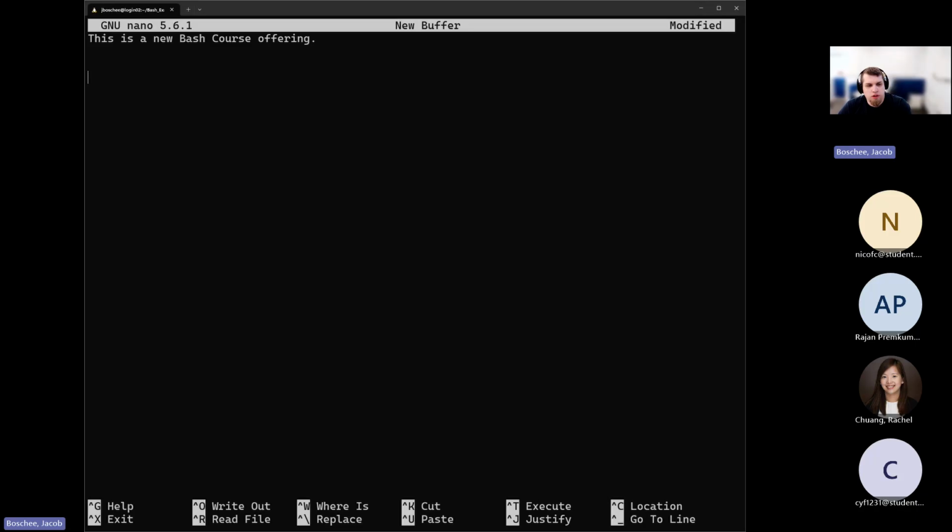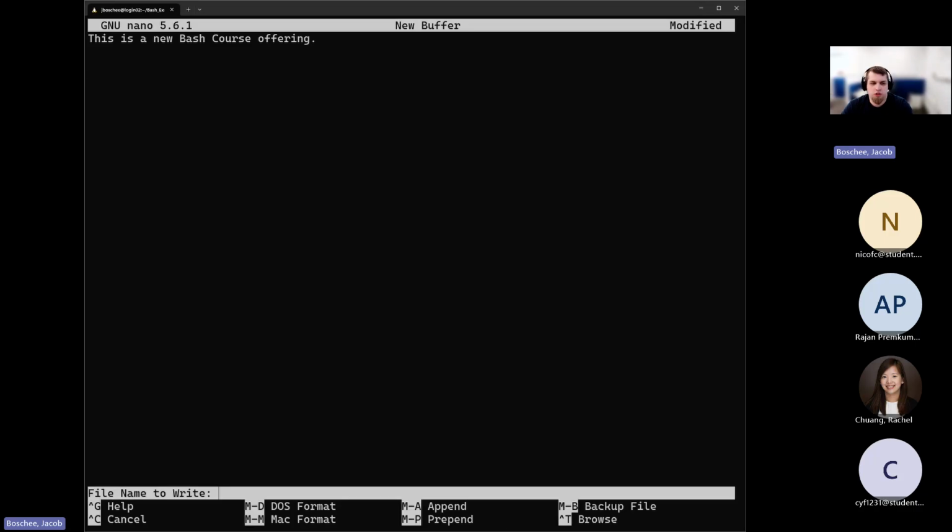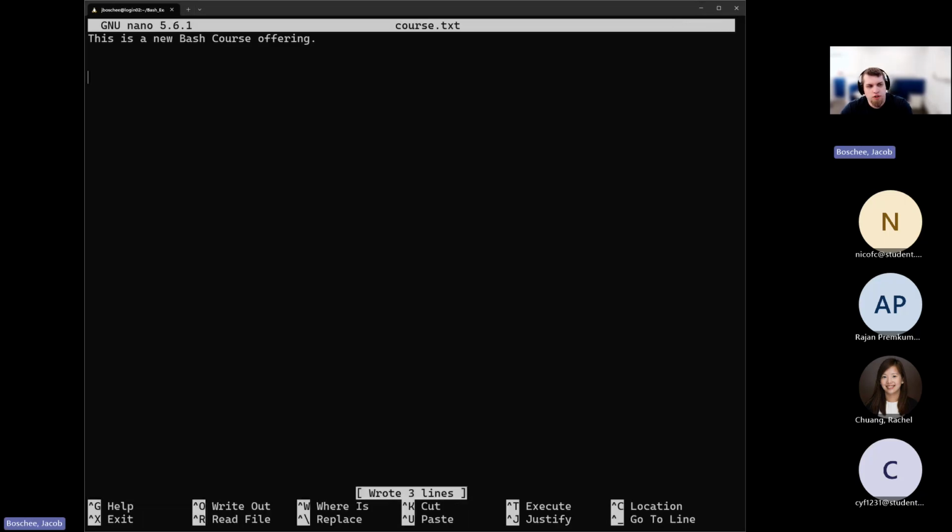And at the bottom of the screen, we have a couple of commands. Each of these correspond to using the control key and the matching key afterwards. So write out is the way that we would save a file. So if I do control O, it'll ask me what I would like to name the file. In this case, I will do course.txt. And it tells me that it wrote 3 lines and it's available.